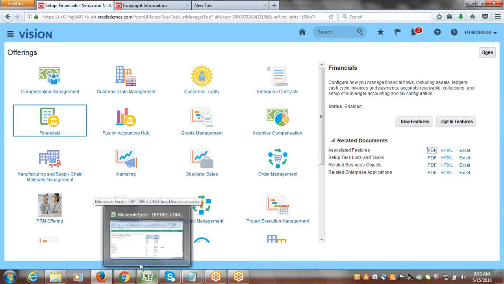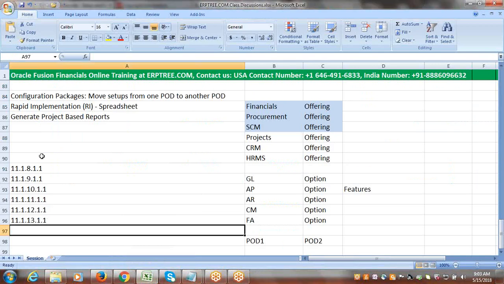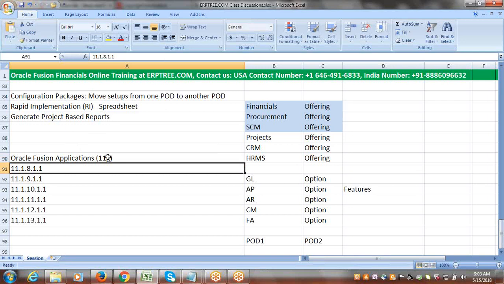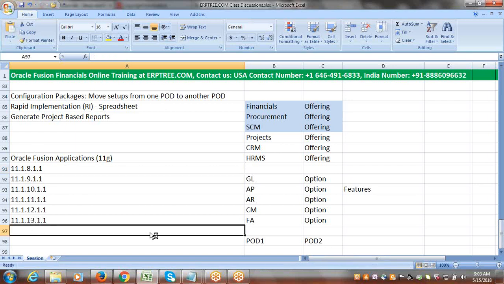Like EBS 11 and R12, for Oracle Fusion Applications the default version is 11G. We have an 11G version for the database also, right? 11G Grid. So here Oracle Fusion Applications means 11G. This is the 11 series, and within this, these are the versions. This is the point we have to understand.